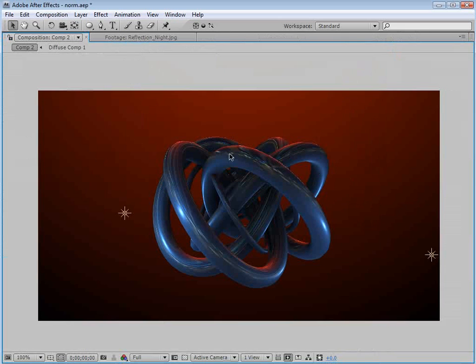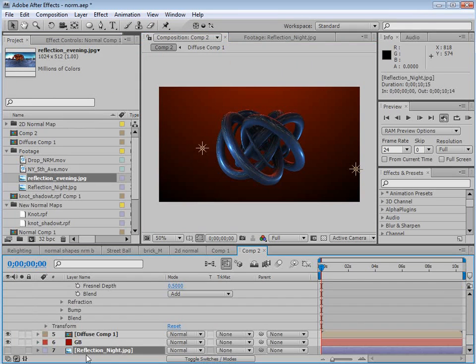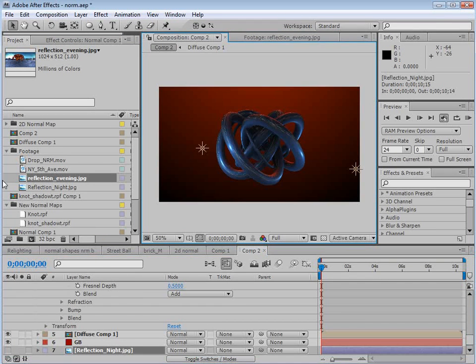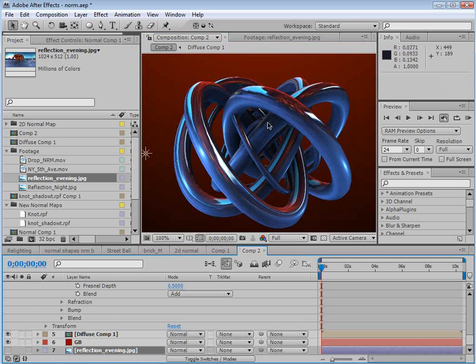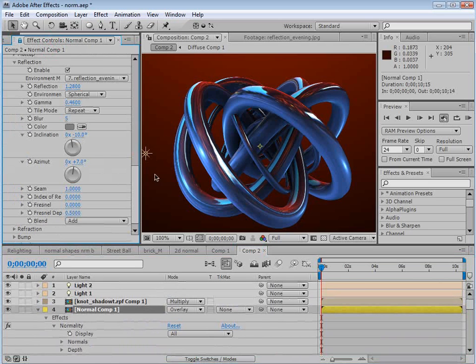Now I've got another reflection image that we can try. So if we go down to the bottom here, we have this reflection night image, but I have this other one called reflection evening, and let's bring that, hold down Alt and replace that one. And that way we just start with a completely different reflection image. We'll go back to the effects and maybe make a few other changes.